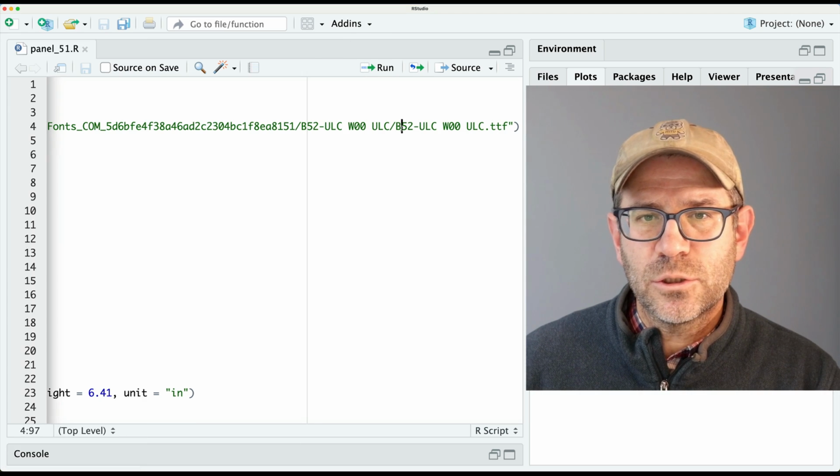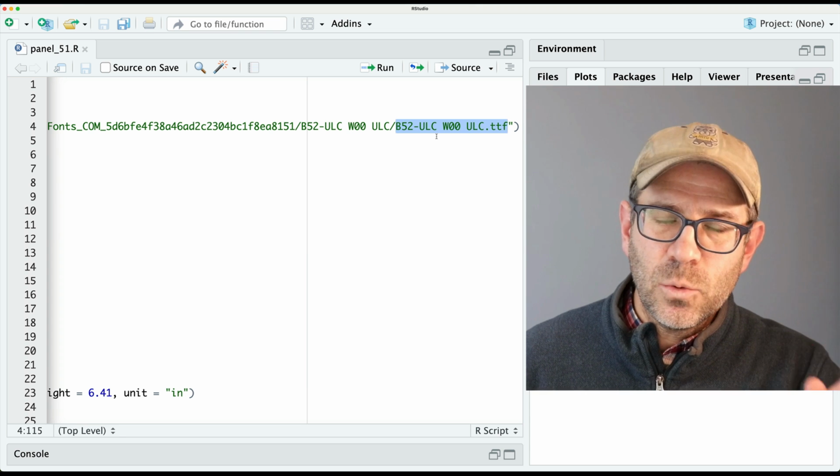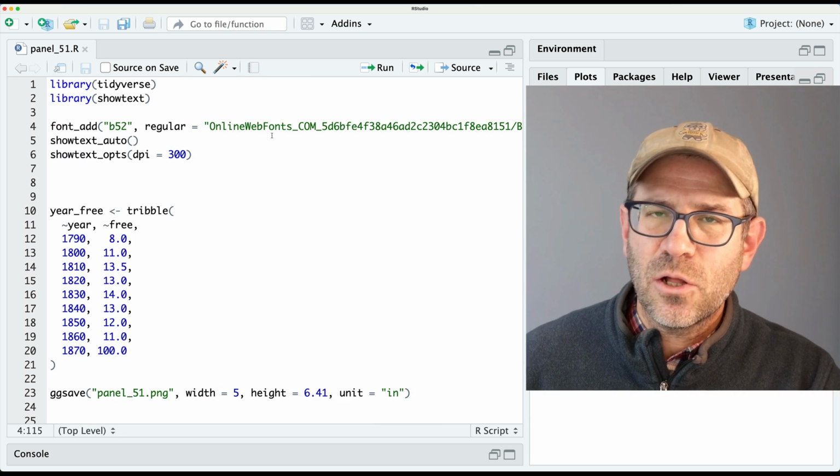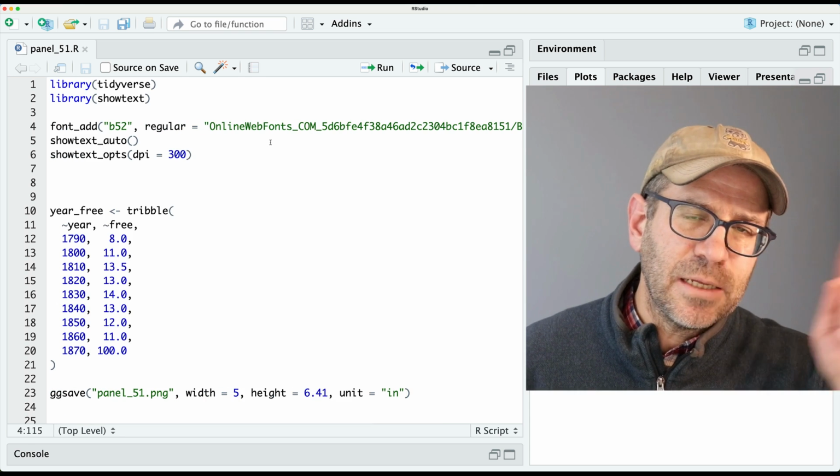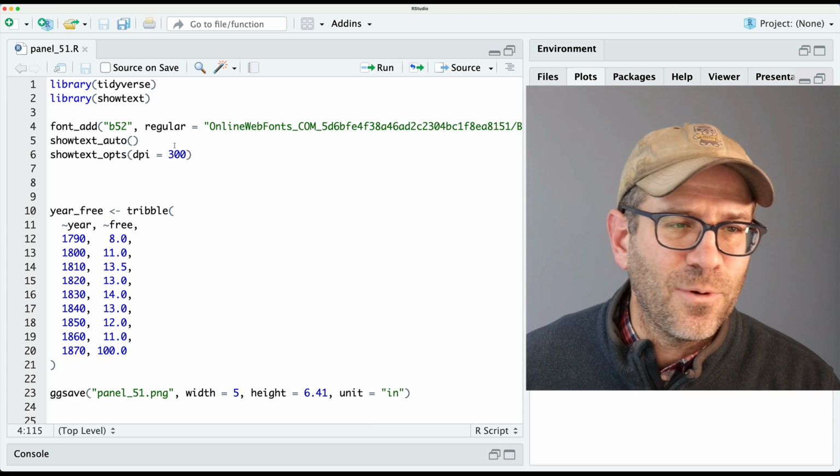If you do a Google search for this font name, you will find this font and you can install it. Also, I show how to do this in the previous episode, so I'm not going to go back through all that again.